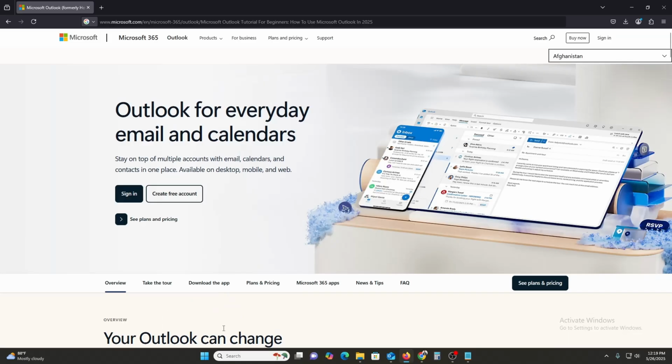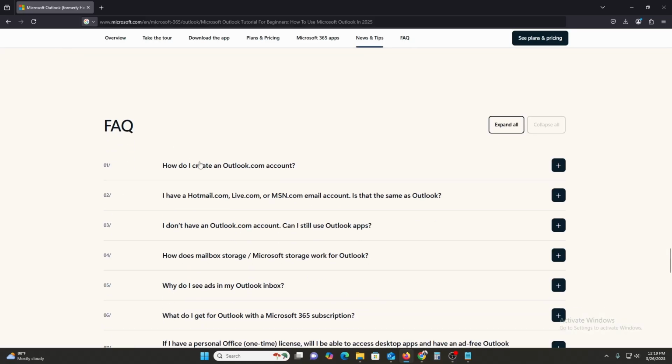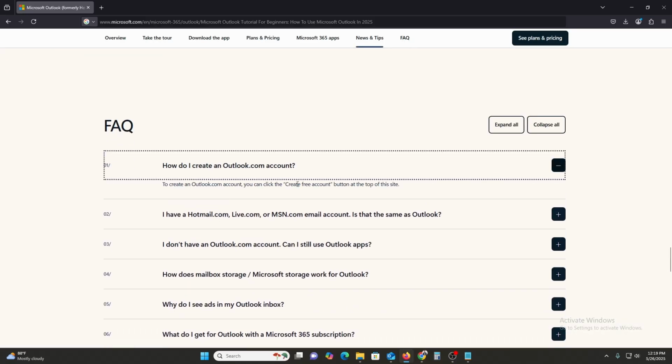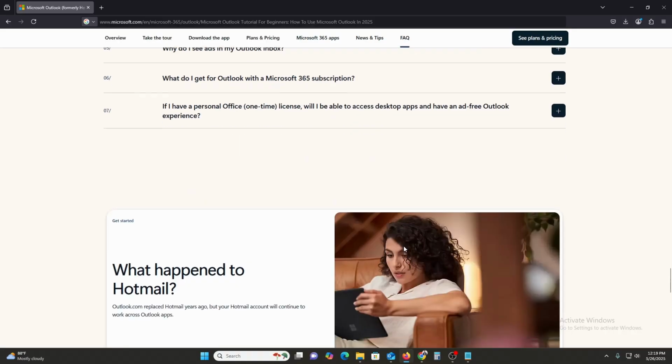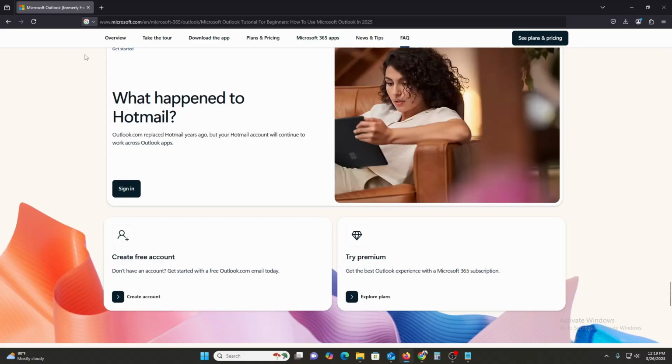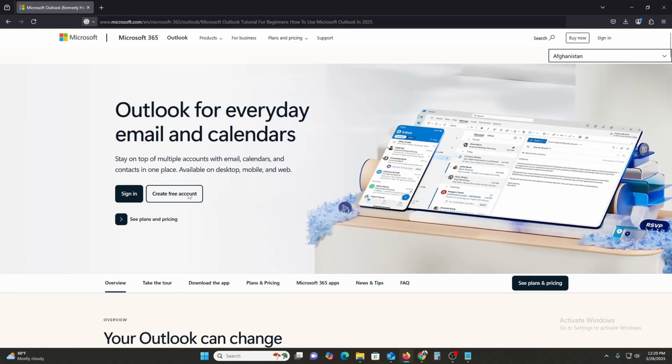If you want to know more about this, you can go one by one. We have a couple of options. You can read the FAQ, like how do I create an Outlook account, or if I have a hotmail.com or live.com account, is that the same as Outlook? Yes, you can use the account across all Outlook apps with similar benefits. So you can read one by one. I'm going to click on overview, and here I'm going to create an account.